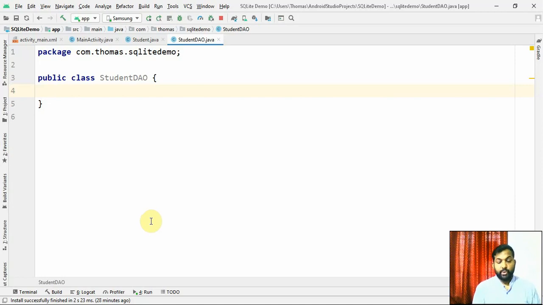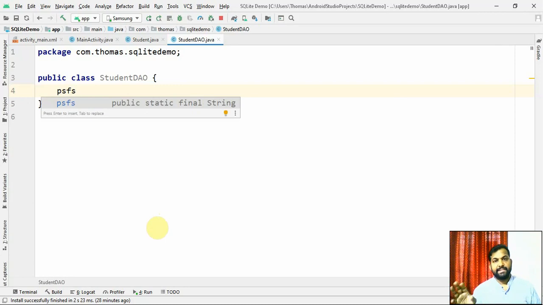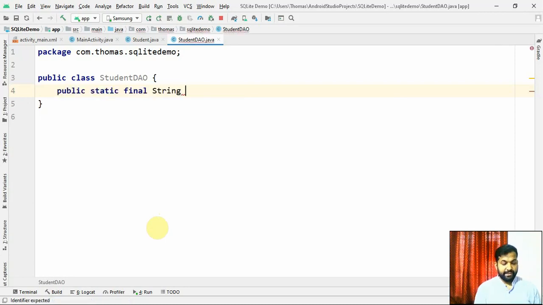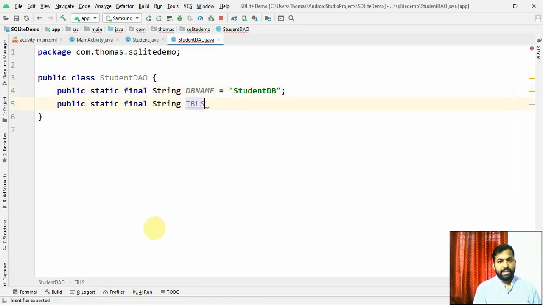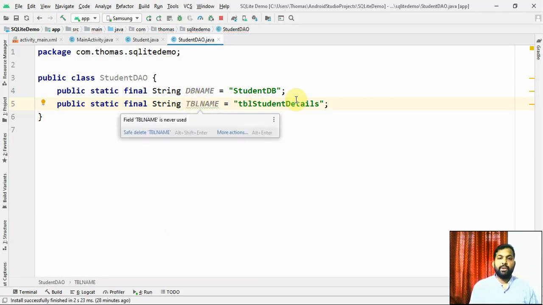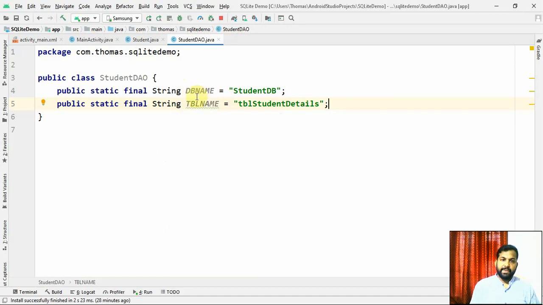which will be used and reused again and again in my project. So for that purpose, I'm going to say PSFS. It will create a public static final string. Let me name it as DB_NAME. I'll put in full caps just to indicate that it is a constant value, is equal to. My database name is student DB. The next one, PSFS, TBL_NAME is equal to what table name you would like to give. I'll just give TBL student details. Please note, anymore wherever I would refer table name, I'll just call TBL_NAME. Wherever I say database, I'll just call DB_NAME.